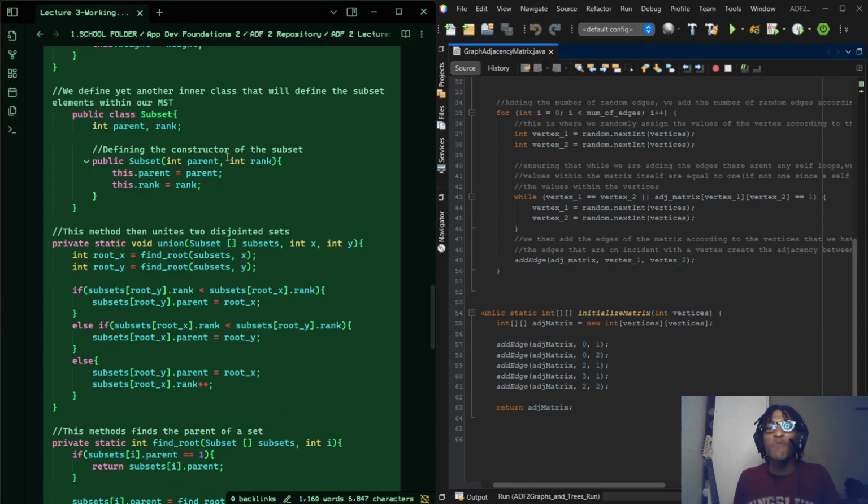We have constructed this class called subset. Let me just raise this up a little bit. So we have defined this class called subset, right? This method then unites the two disjoint sets. With this class up here, we create an array that stores the type, and the type is subset, right? So it's of our object that we've constructed, which holds the parent and the rank in the constructor.